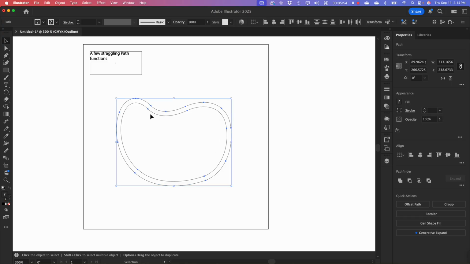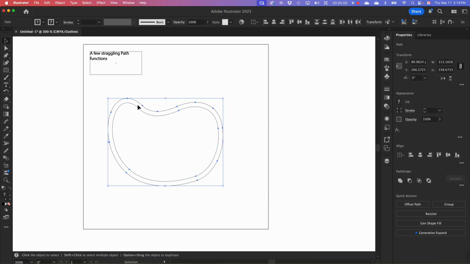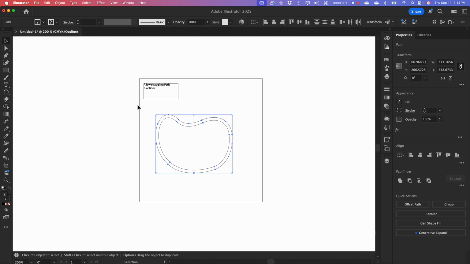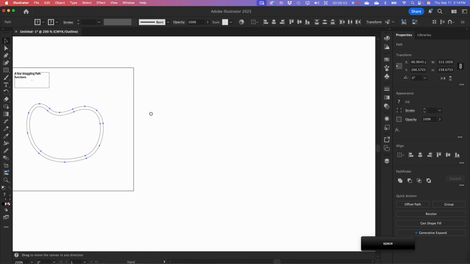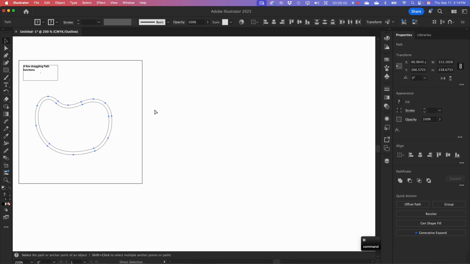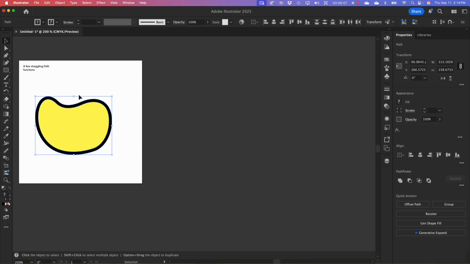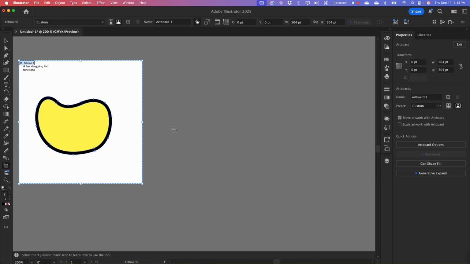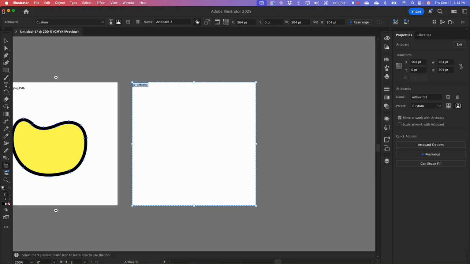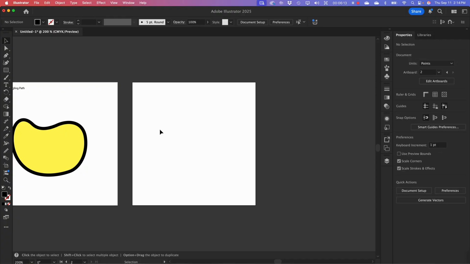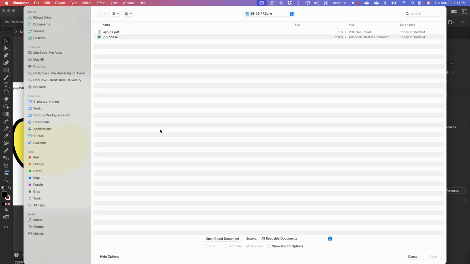So here's an example of when I had to use it recently, like yesterday. Let's see, Command Y. I'm going to grab an artboard here, create another one, and I need to place an image.